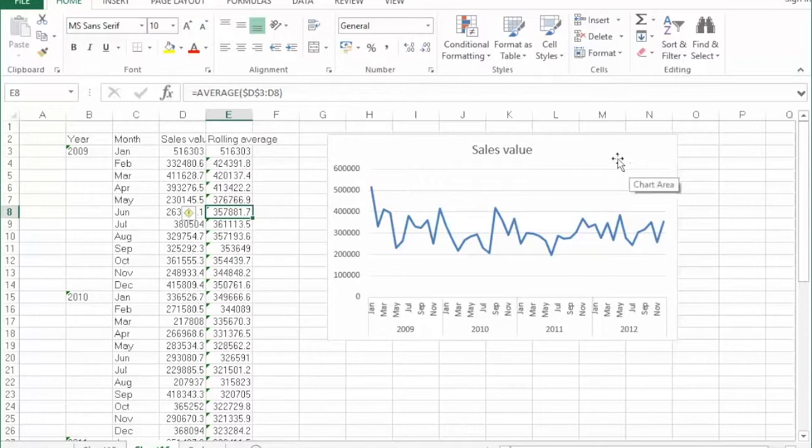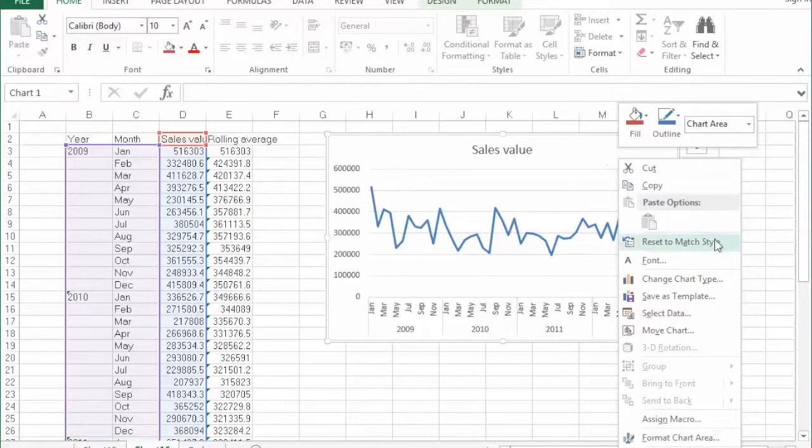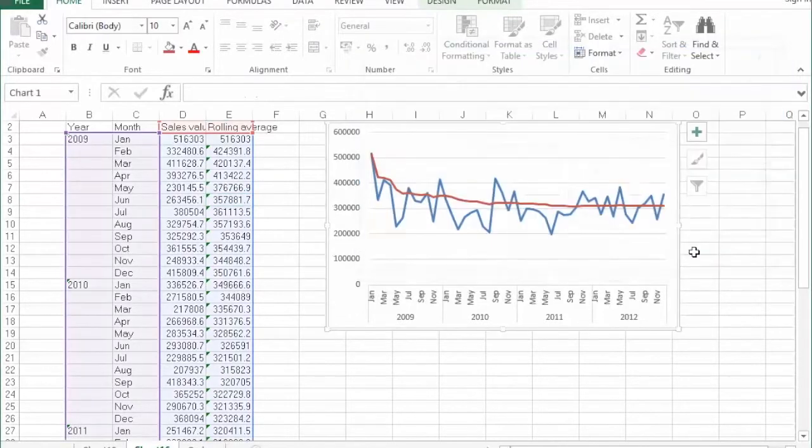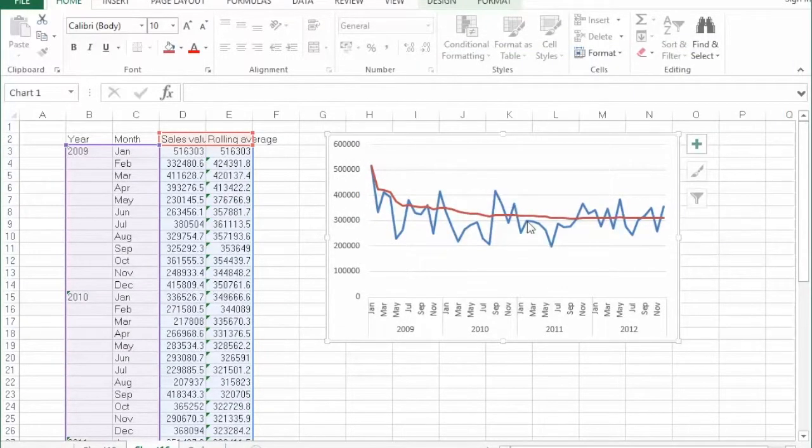So we want to modify our graph by right-clicking on it, selecting Select Data. And you can see in this chart data range that it's taking the data from sheet 16, which is the sheet that we're in. It's going from B2, which is the start of our data, to D50, and column D is no longer the final column of data. So I want to modify this D to E, click OK, and it's brought in our new data.